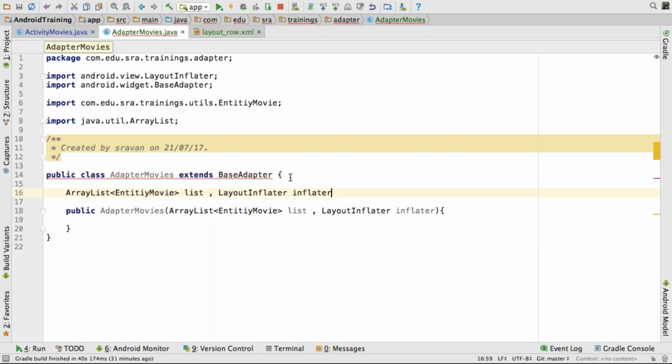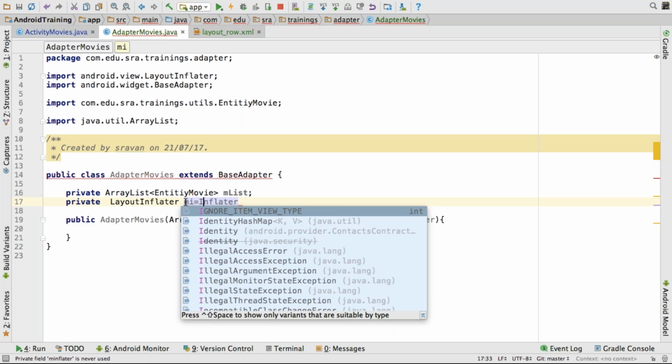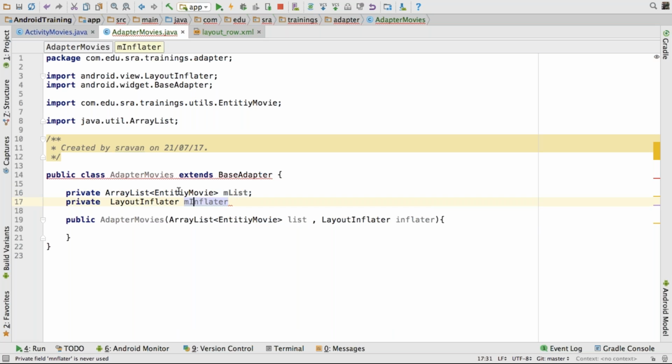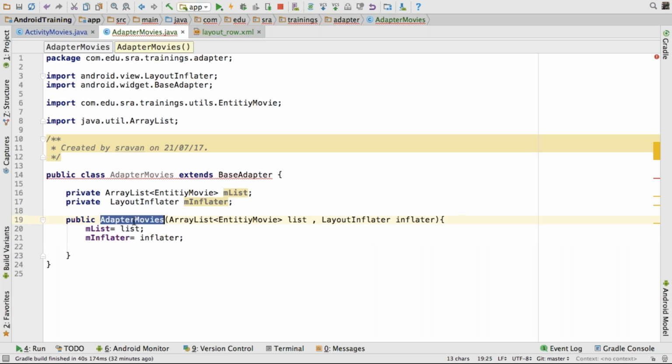Yes, okay. So I am creating the private ArrayList mList, and private LayoutInflater mInflater. So mList equals list and mInflater equals inflater. So this is one adapter.